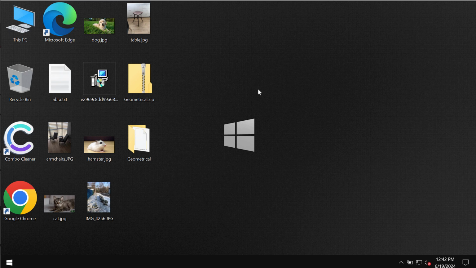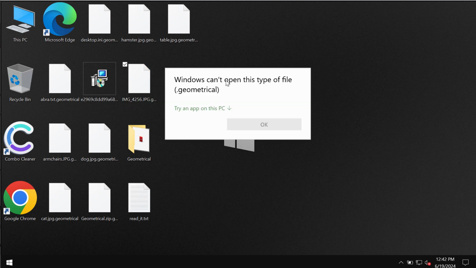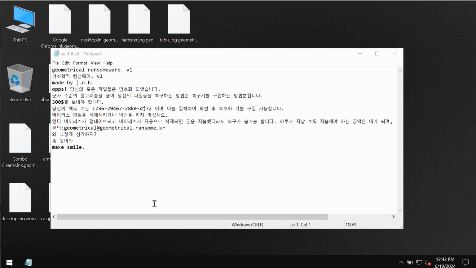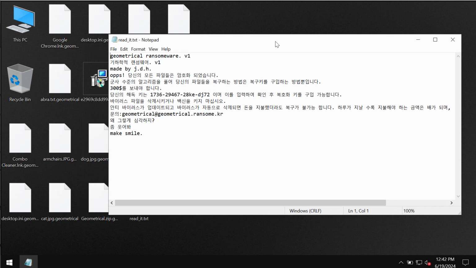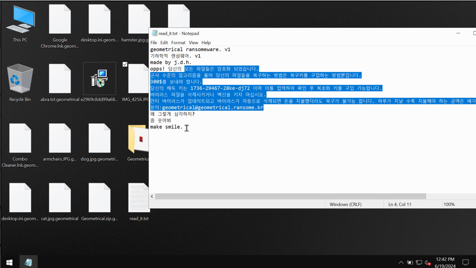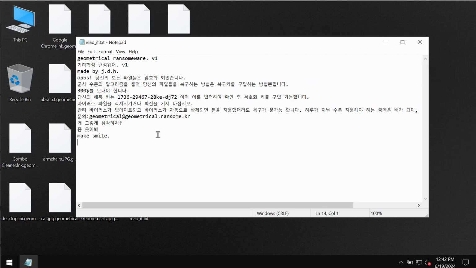The ransomware called Geometrical encrypts files and appends this .geometrical extension to the file names. As a result, it is impossible to use the files or to open them. The ransomware also reveals a ransom note titled readit.txt. Then it shows something in Korean, in South Korean, I suppose. So the ransom note is in the Korean language.